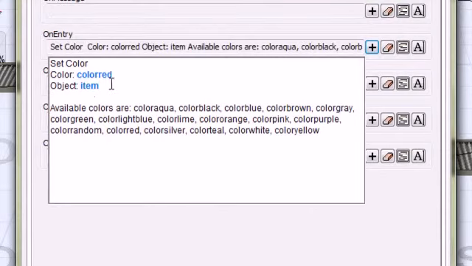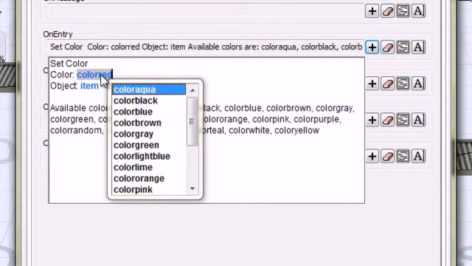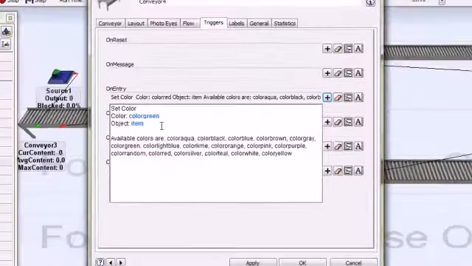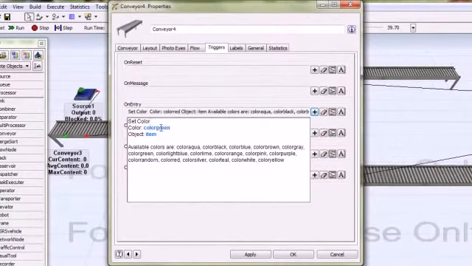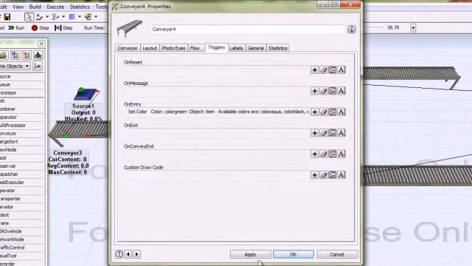Double click there, and it's a color red, so double click in the color and change to green, but I have to double click in green, and here I have the command set color green in item. Okay, and let's press apply and OK.